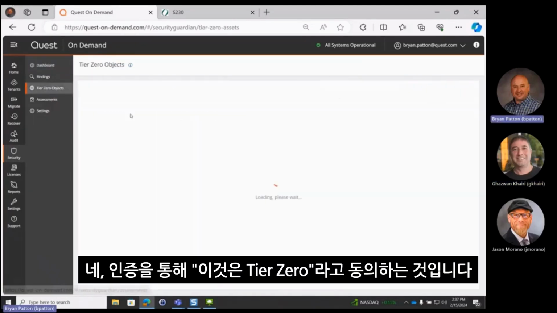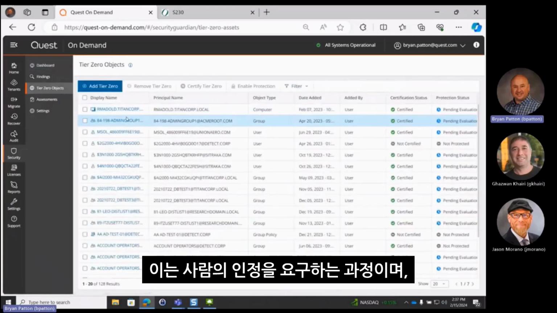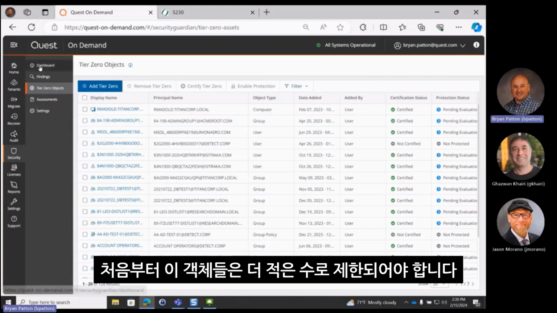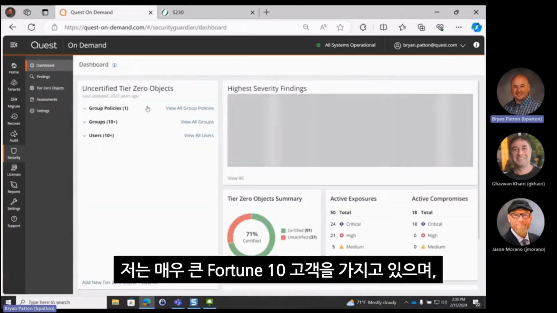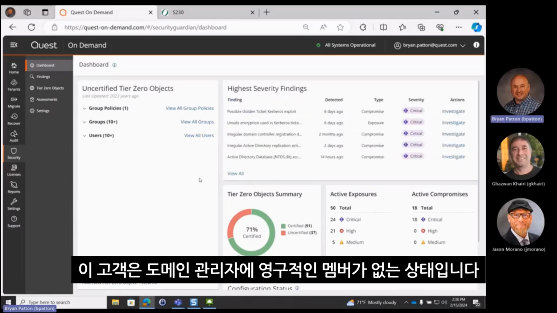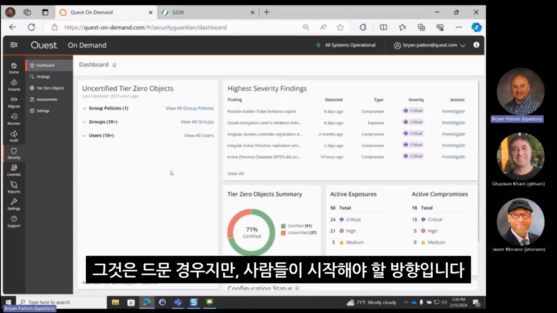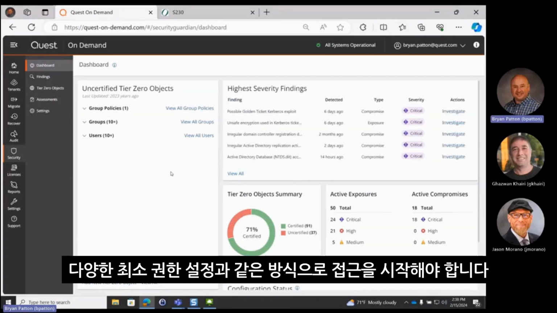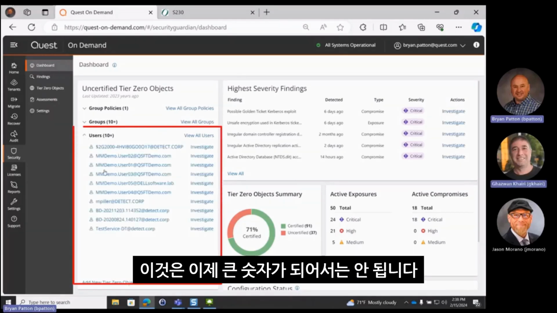Yeah, you certify. I agree. This is tier 0, which is human acknowledgement, because this should be a smaller number of objects to begin with. I have a very large Fortune 10 customer with zero people with permanent membership in Domain Admins. That's rare, but that's what people need to start getting to, starting to get to least privilege and things like that. This should not be a large number.